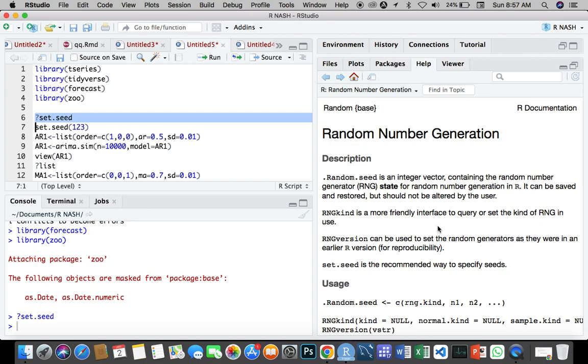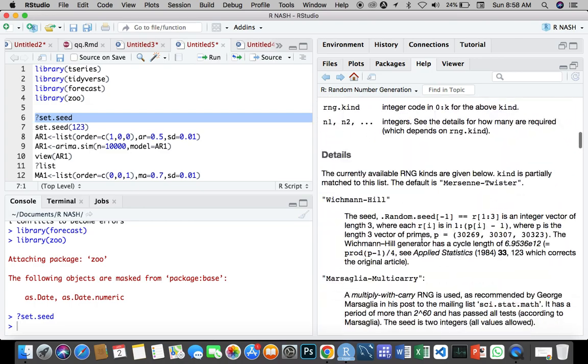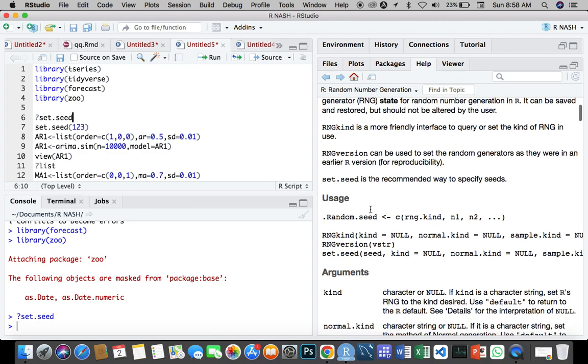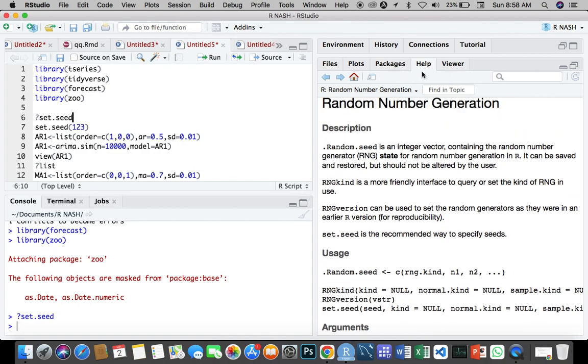It's saying that .Random.seed is an integer vector containing the random generator state for random number generation in R. So this is just used to generate numbers in R. When you use that command, you get to read a whole lot about it. So if you don't understand a command, please use the question mark. Just add a question mark before that command and execute, and the meaning of that command will be displayed on your help window over here.